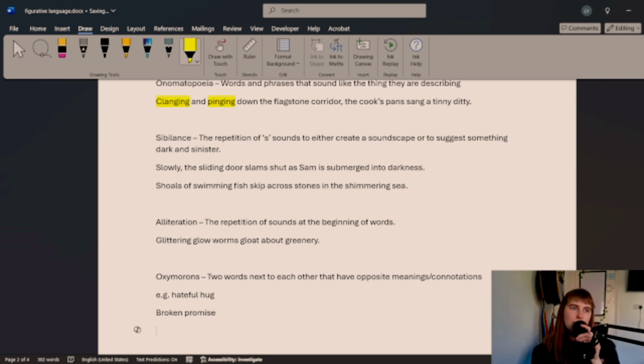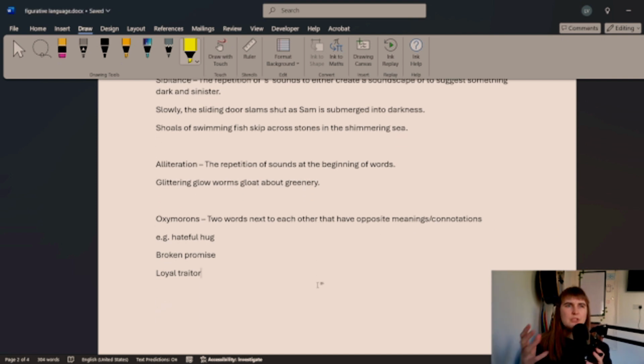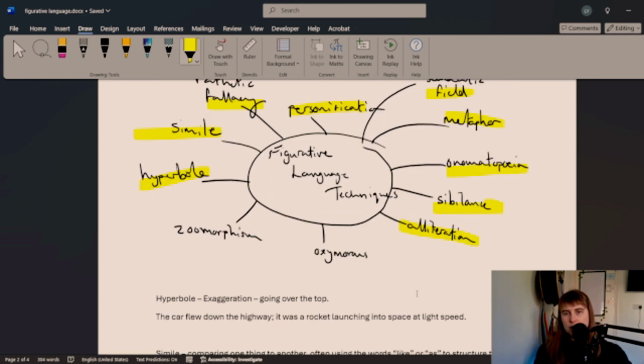Or I might have a loyal traitor. So it's often an adjective and then a noun in terms of its structure, where the adjective is describing something that would normally be associated with the opposite, the antonym of that noun. Okay. But it's often to create conflict as well and confusion in the text, purposeful confusion, where there is perhaps confusion amongst the characters and maybe conflict. Yeah. Okay, so oxymoron is done.